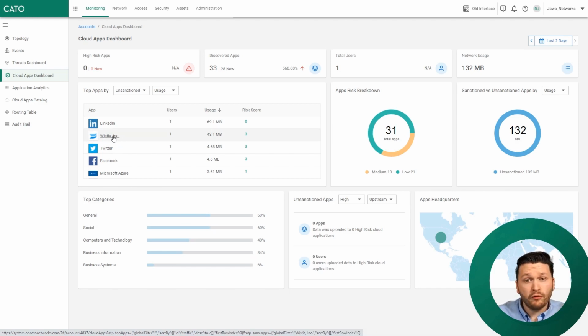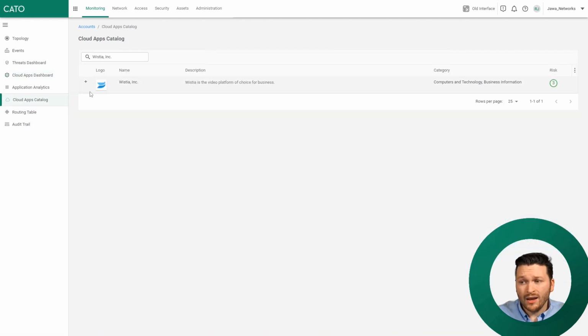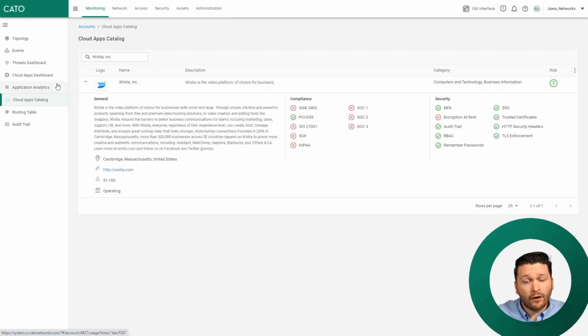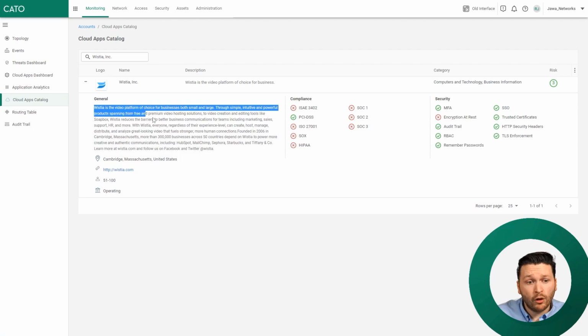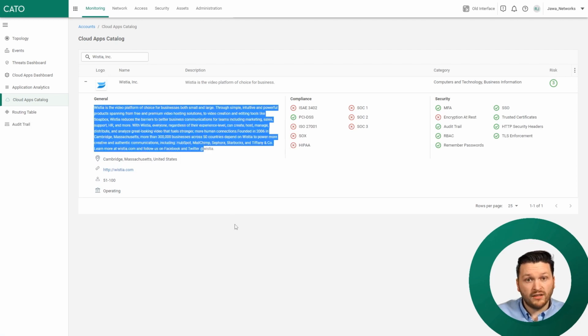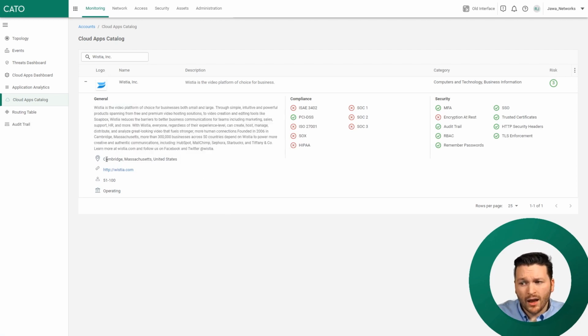We can hover over Wistia, we can click on the name and get taken to our Cloud Apps Catalog. Our Cloud Apps Catalog is an index of all our cloud applications that we identify, and we can get a little information. So let's expand it. After expanding this, I can see a general overview of what this application is, a business overview. I can see where this business or application is headquartered, their corporate website, their operating size, and their operating state.